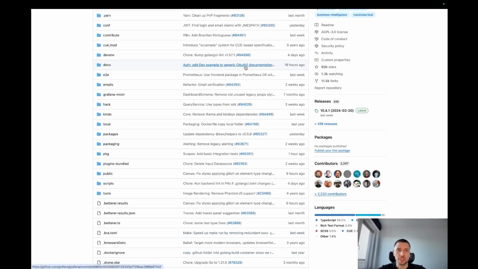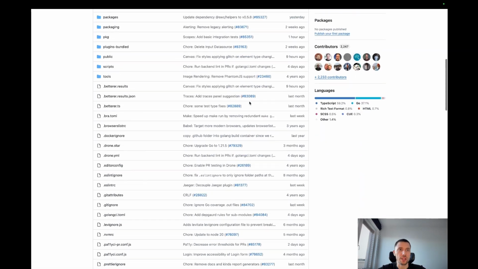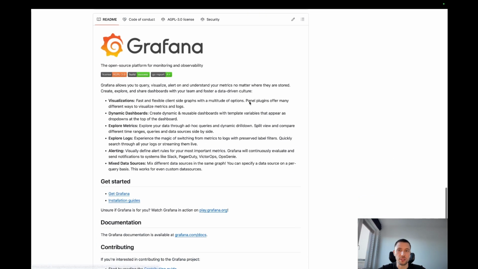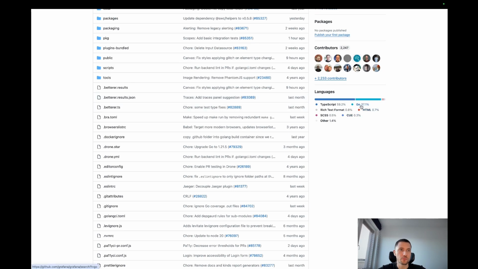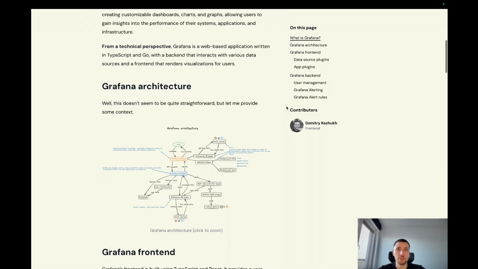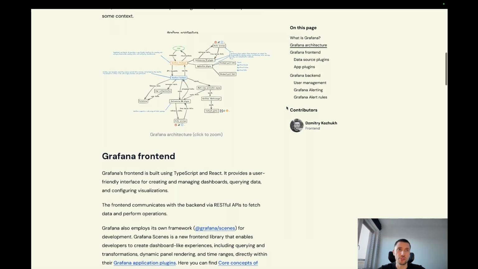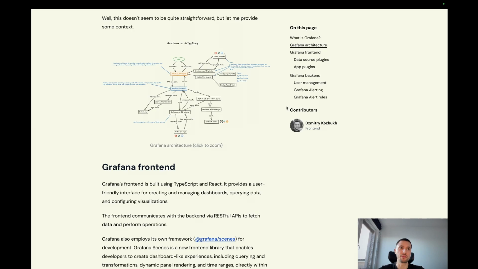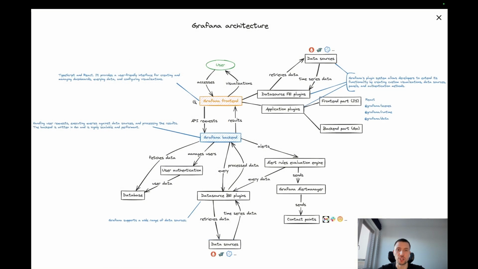From a technical perspective, Grafana is a web-based application written in TypeScript and Go, with a backend that interacts with various data sources and a frontend that renders visualizations for users. I've got a diagram ready to walk us through the process. It's going to break down how Grafana operates and why it's so flexible for making custom changes.